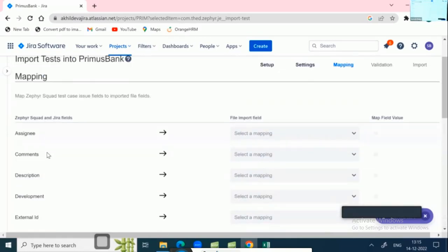Mapping. Do you understand what this mapping is? In the Excel sheet, we have some columns A, B, C, D. In the Jira test template, we have some columns. The data present in which column of the Excel sheet you want to import into which column of the Jira template needs to be configured.